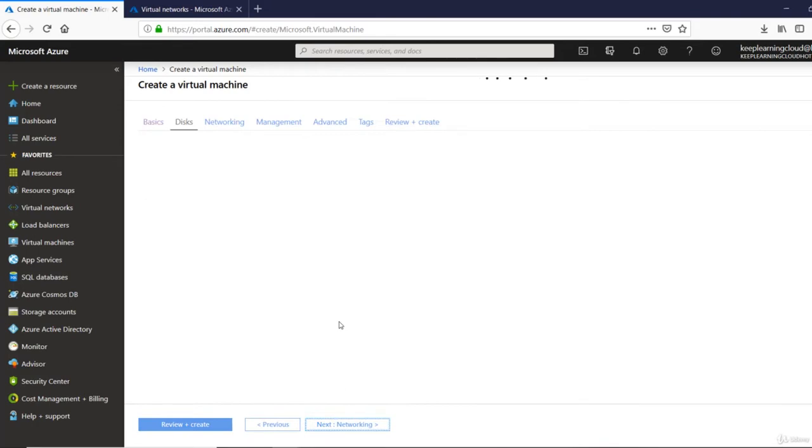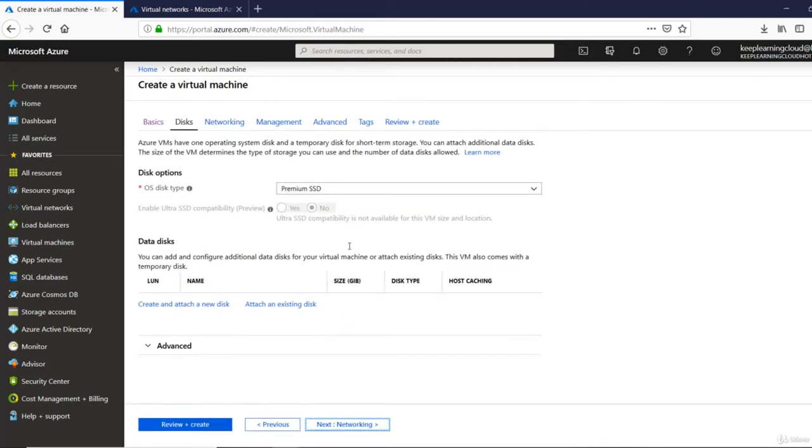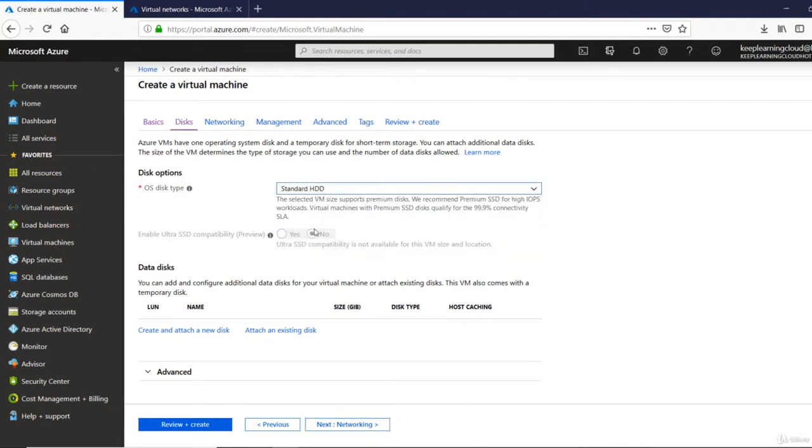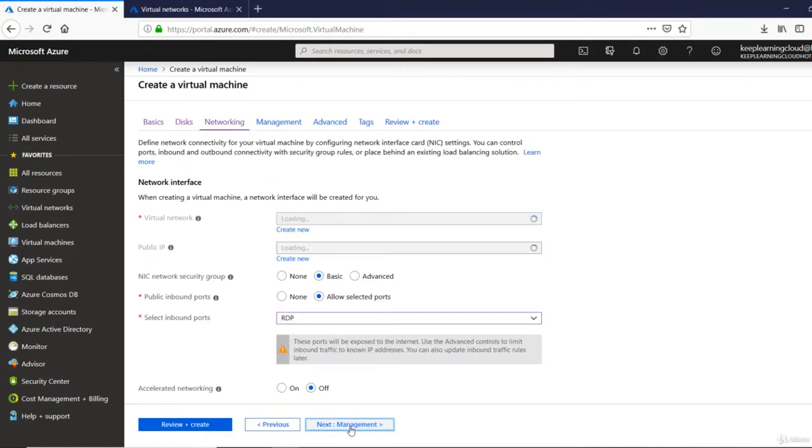Choose the hard disks carefully here because by default it points to premium SSD, which is of course going to give you a lot of performance, but is also expensive. So I will choose a standard hard disk in this case because I'm not looking for great performance, but anything that lets me do this lab is fair enough, and standard SSD is good for that. I'll select next to select the networking options.